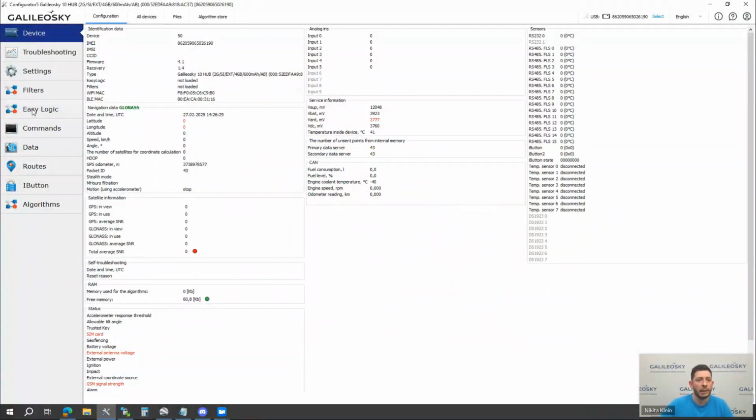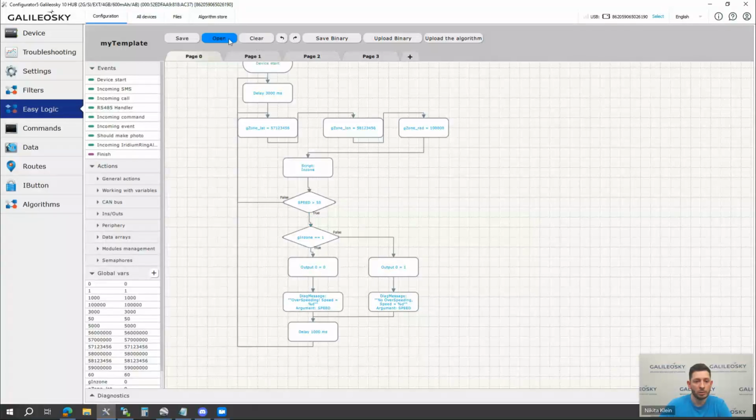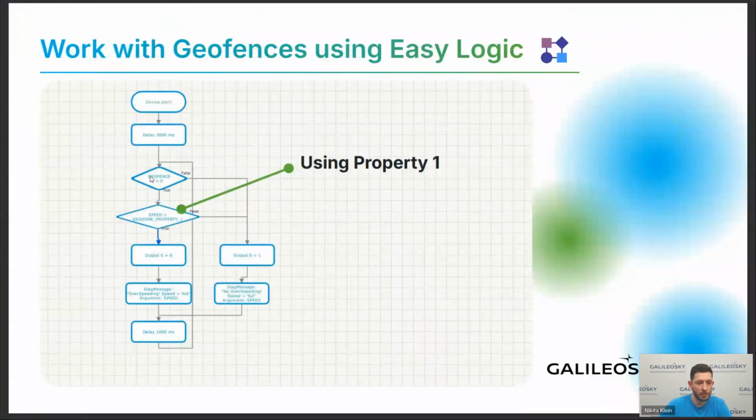Now everything is okay. The firmware of the device will automatically handle the file and put the flag inside the predefined easy logic variable geofence, the determination if the device is inside the geofence or not. It will return us, I will show.